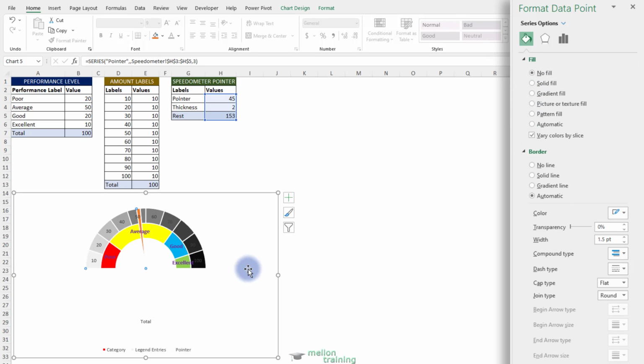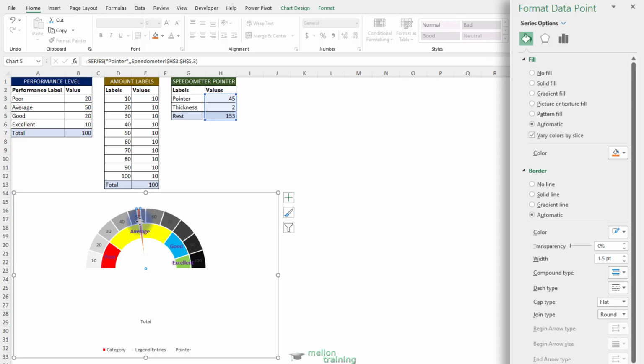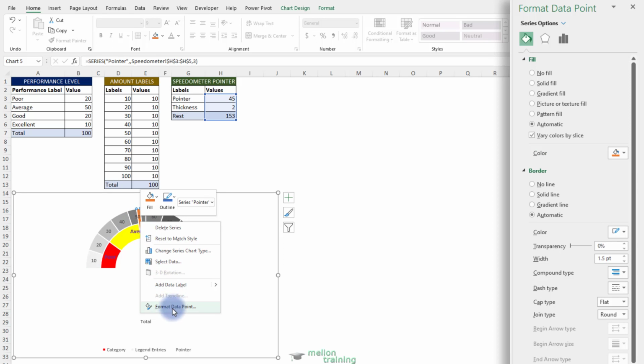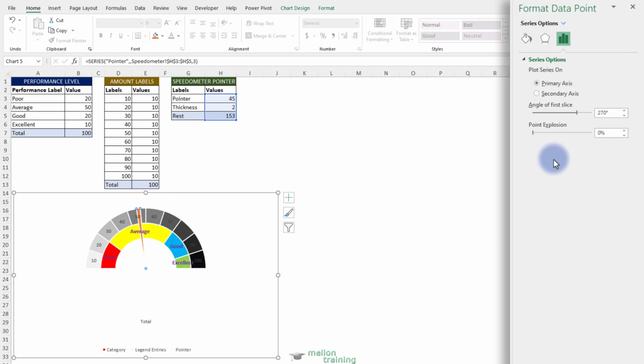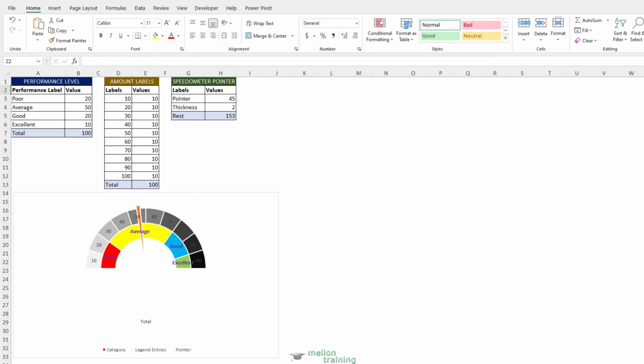After this, you'll only have the small part left in the pie chart, which will be our needle for the speedometer. Next, you need to make this needle pop out of the chart so that it can be identified easily. For this, select the needle and right-click on it, and then click on Format Data Point. In Format Data Point, go to Series Options and then add 5% in Point Explosion. At this point, you have a ready-to-use speedometer. All done. Or are we?